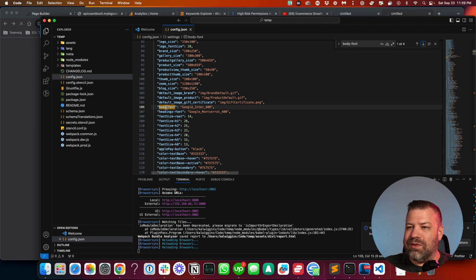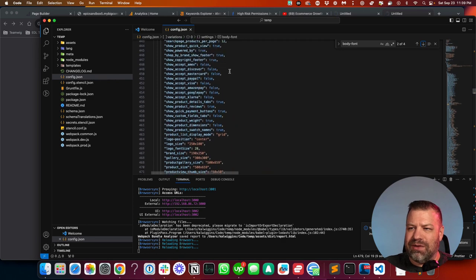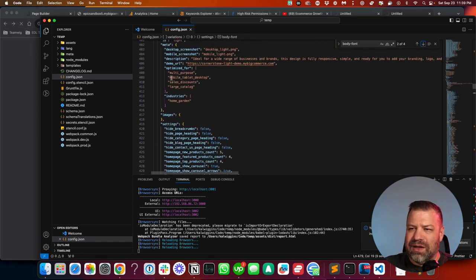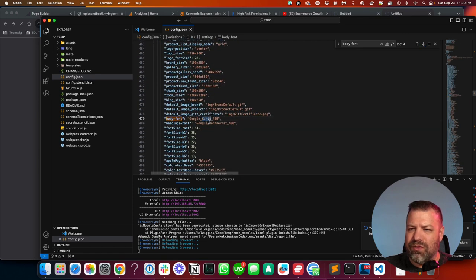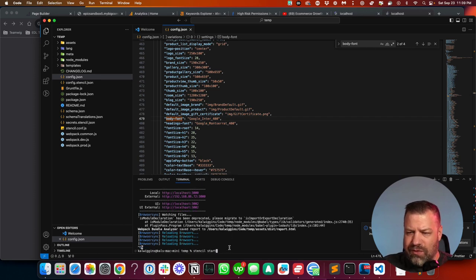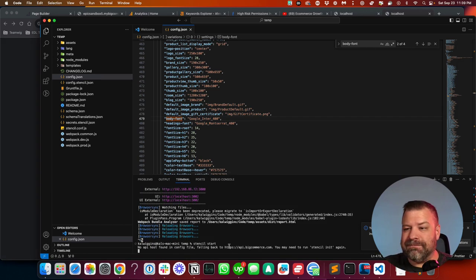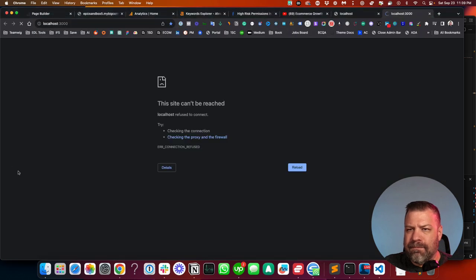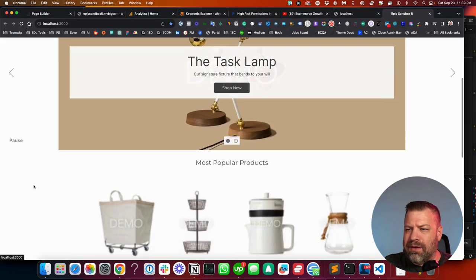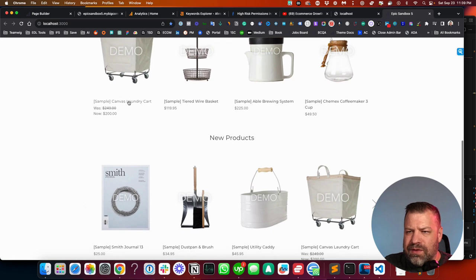So what I would actually do is change, on the general settings, the first instance of body font to Google Inter. And on the second one, which is the light version, I would actually change that too. So I'm going to say Google Inter 400. Then I'm going to re-stencil start. And there it goes.